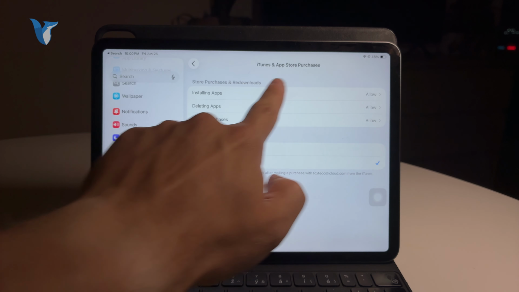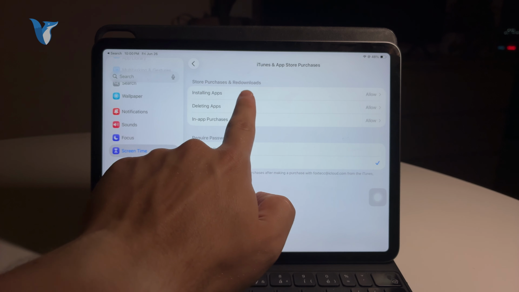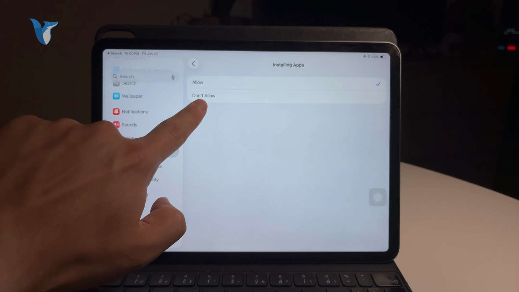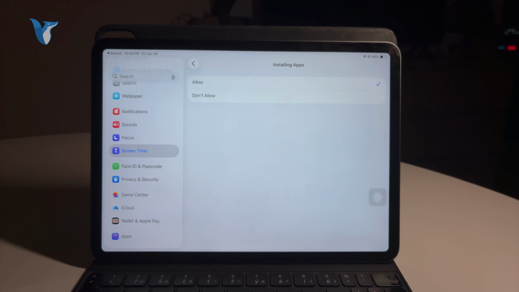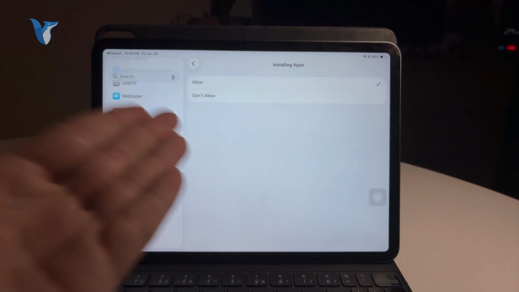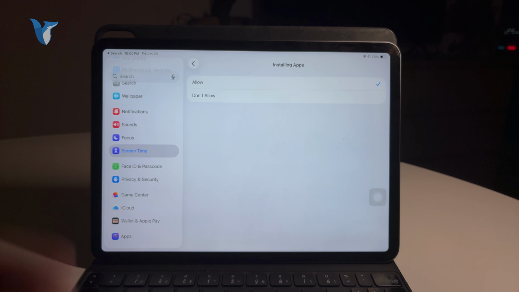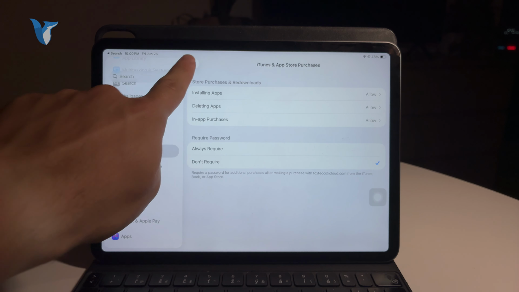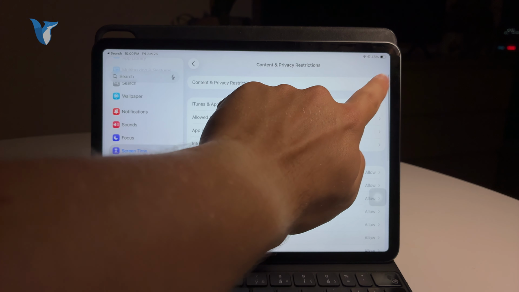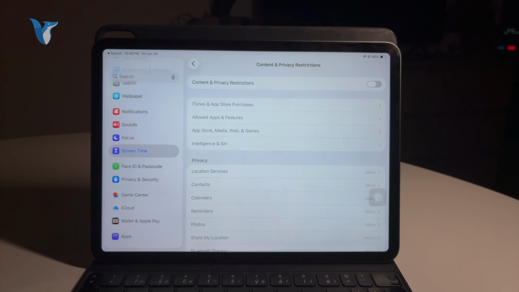And also iTunes and App Store purchases, in fact, allow you to disable installing apps. And when this is set to don't allow, it essentially means that the iPad cannot even have the App Store to begin with, because it simply doesn't even appear on the iPad. So you can switch to allow in here, or you can turn off the content and privacy restrictions altogether.